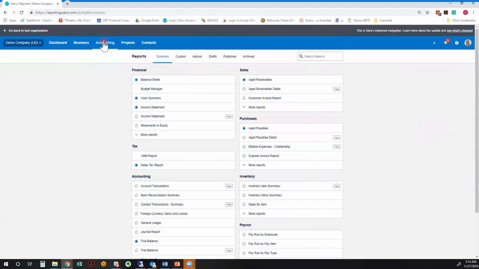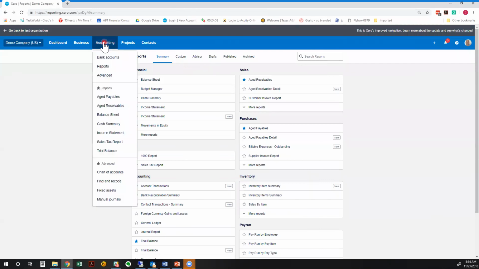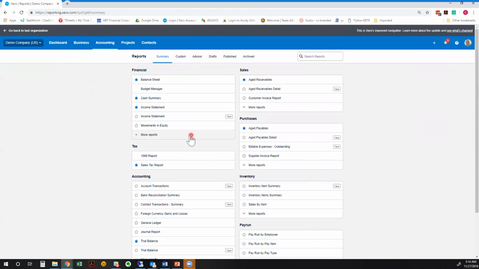Now, you can see we're here in the demo company with the new options that Xero just released. If we go to accounting, we go to reports, it will load this screen here. And we're just going to run through a quick example with the income statement. We're going to choose the new income statement and we'll put this in the screen.